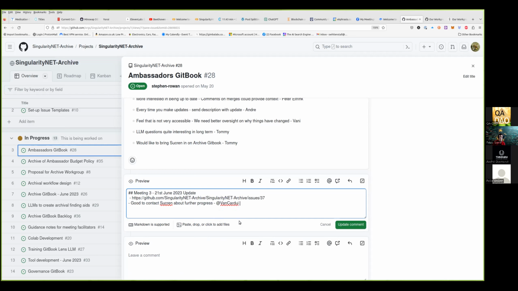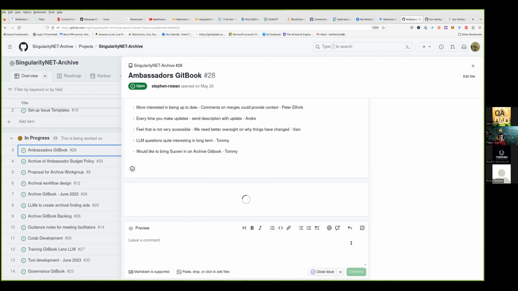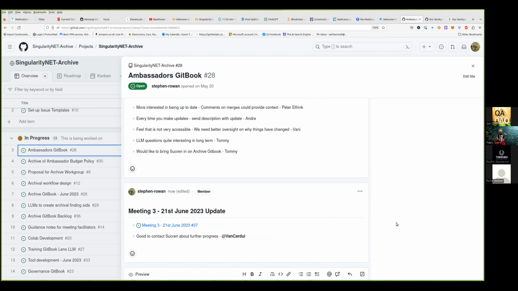As I say, I've done some initial work to get started, so there is something to base on. I'll update that comment. Any other questions or suggestions about the Ambassador's GitBook?